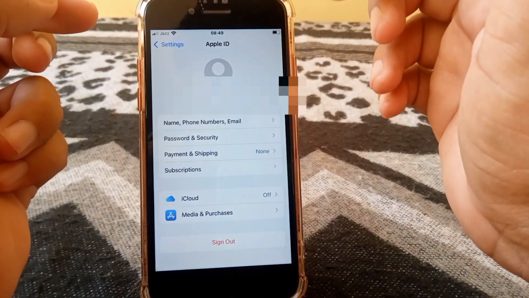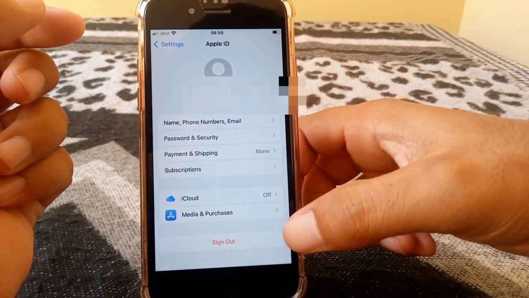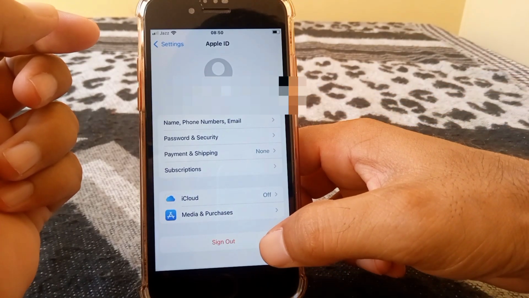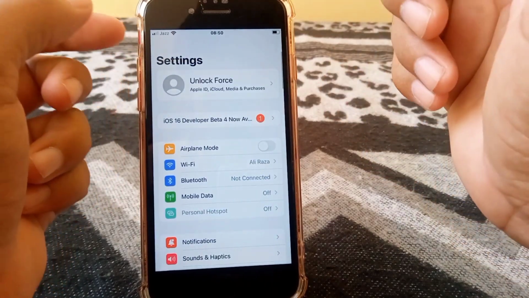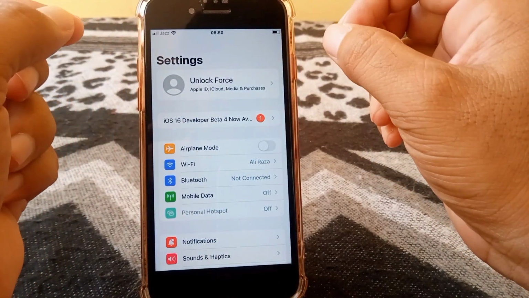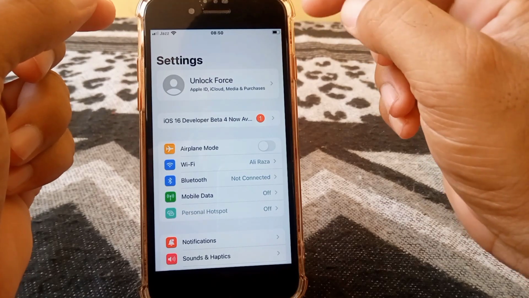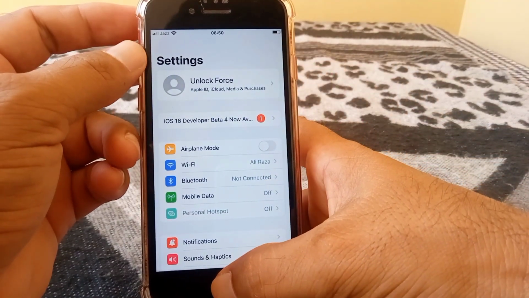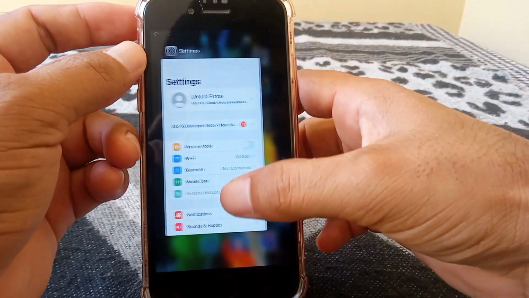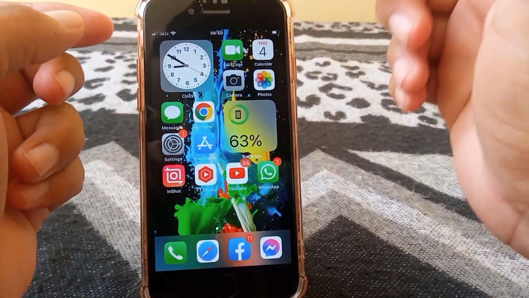And if the problem still exists, then next you need to sign out of your Apple ID from here, and then turn off your device for at least 60 seconds, and then turn it back on, and then sign in with your same Apple ID, and hopefully your problem will be fixed. If the problem still exists, then go for the second method.